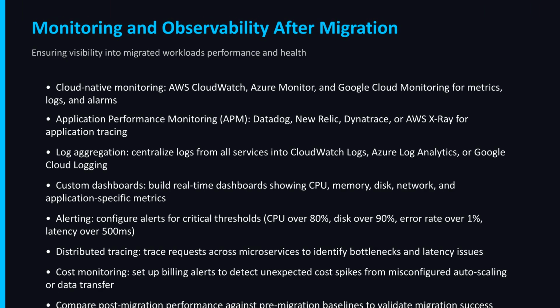Post-migration, focus on observability. Utilize native cloud monitoring, set up log aggregation, and implement application performance monitoring to track your services. Establishing clear performance baselines and automated alerts is essential for maintaining a healthy and performant cloud environment.